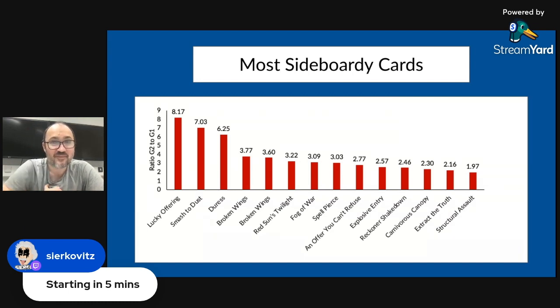So here we are. These are the cards. The winner is Lucky Offering, and this card is played 8 times more in game two than in game one.